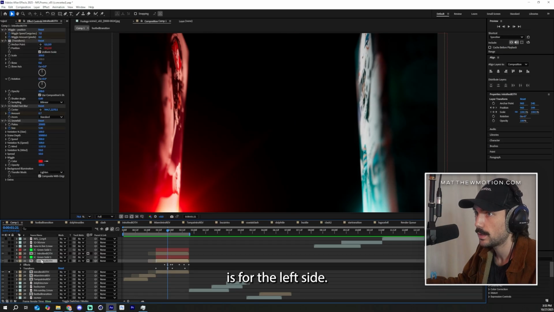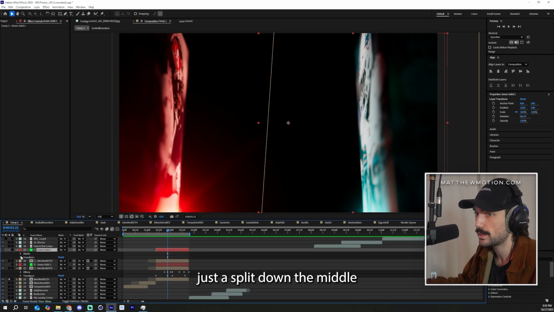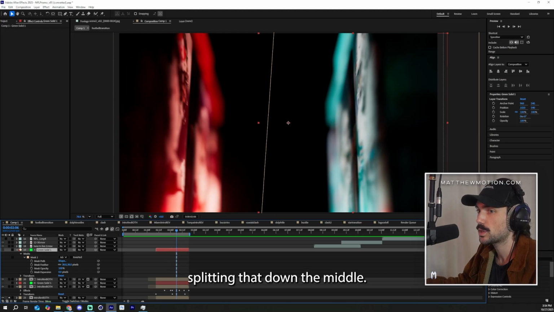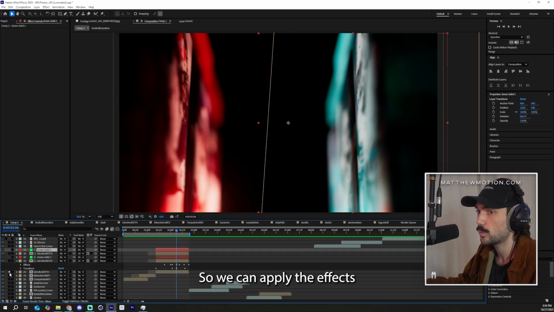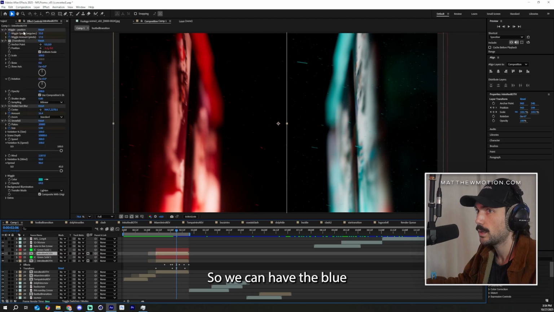Obviously, this one is for the left side and this one here is for the right side. It's basically just a split down the middle. I believe we have a little bit of a feather, 38% feather on each of them. And that's just splitting that down the middle so we can apply the effects on both sides, right? So we can have the blue on the blue side and we can have the red on the red side.